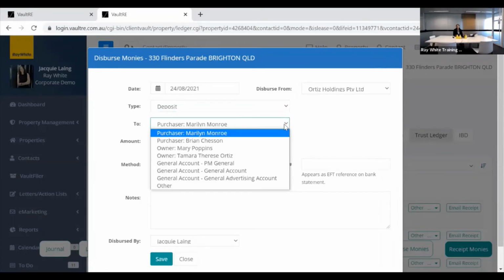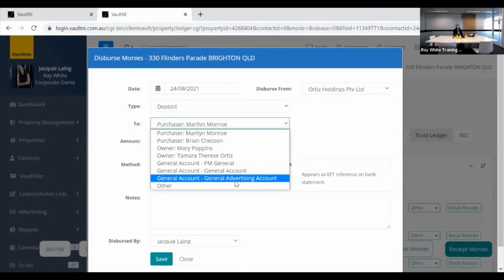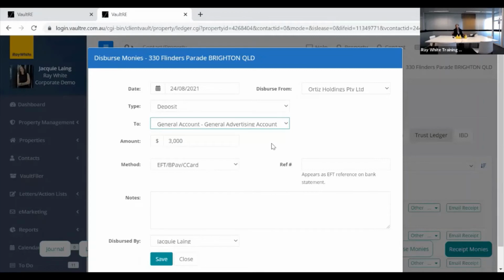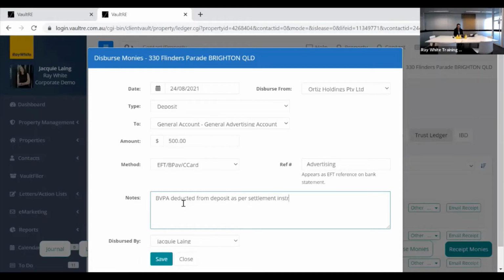deposit option here. And in my instance, I'm just going to say we're taking out the advertising, so we're going to pay it to the general account that we've got set up for advertising. And I'm just going to say $500 for the purposes of this. What I will always do here in the reference is I'll put in advertising, and then I'll just put in here, and then I'm just going to save that.